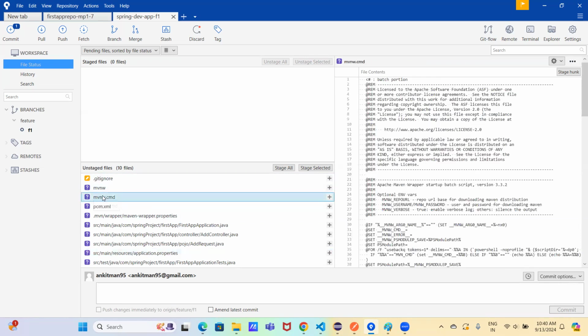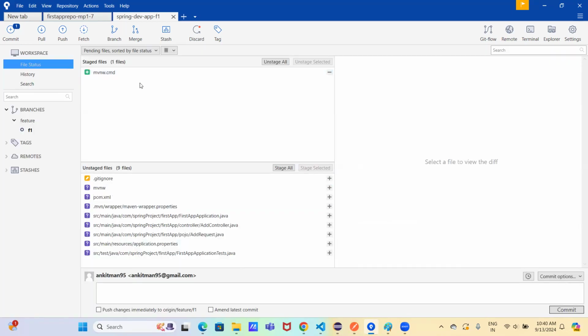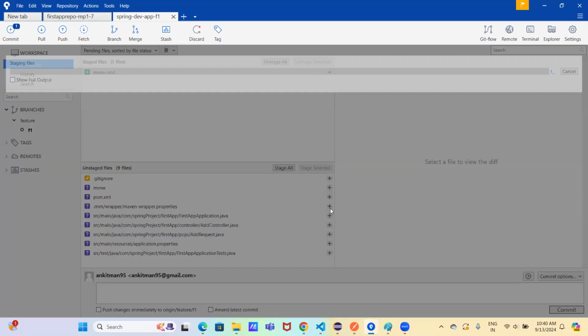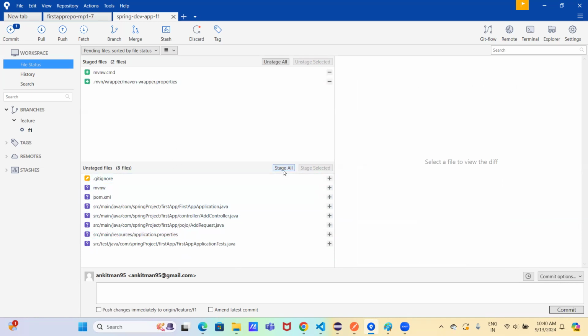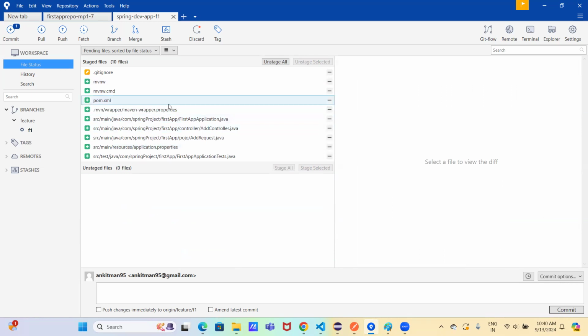We can also stage one by one, but we need to stage all the changes. So we will click on stage all. Now we don't have any unstaged files. We have all staged files, right? So here our files get staged. Now the next thing is, we need to commit these changes into the repository, right? This is our feature branch name, and our repository name is Spring Dev app.